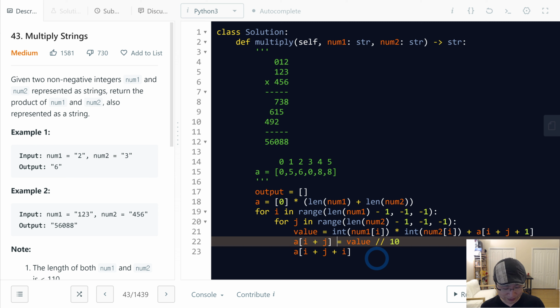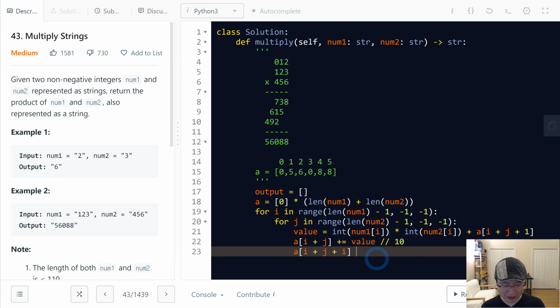This one is just plus, right? And then this one is plus. No, this one is updated because we already added the current number to here. So in this case we just add value divided by 10.